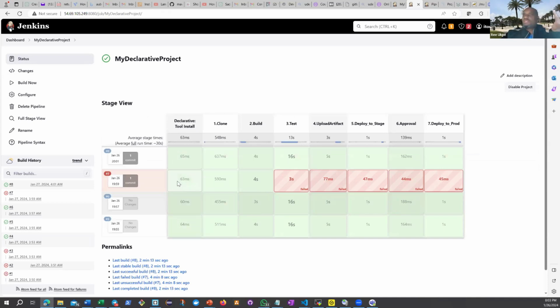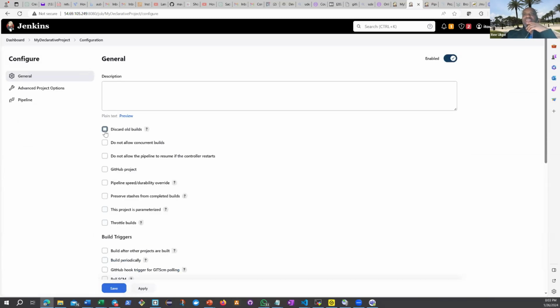I want it to keep maybe 2 builds. I can keep it for 2 days, or I can keep it for 10 days or 50 days, whatever days that you want to keep it. You can make that happen, right? Go back to your configure, right? Under your configuration, you can say discard old builds.